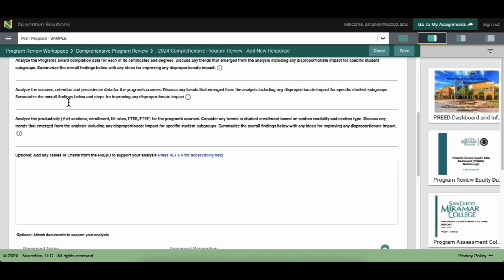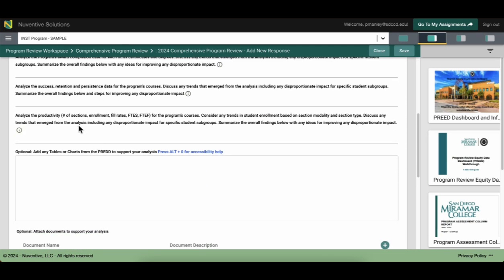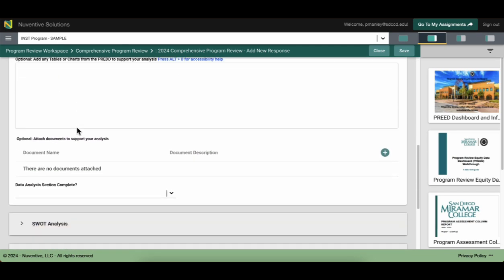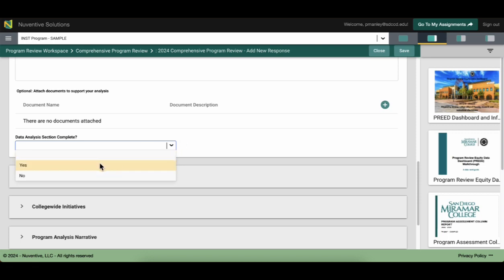Once you've answered all the questions in the data analysis section, and they're pretty self-explanatory, you can then go down to data analysis section complete. You could select yes or no. If you have fully answered all the questions, then you would select yes. If you want to come back at some later time, then select no.